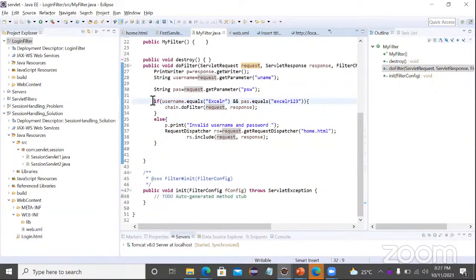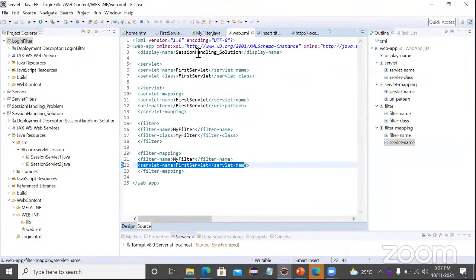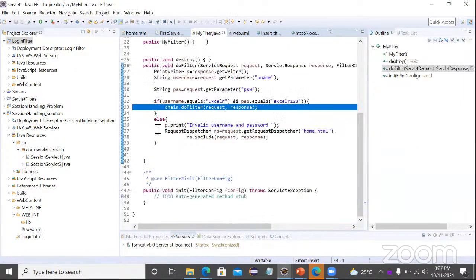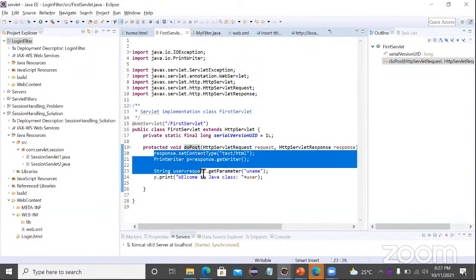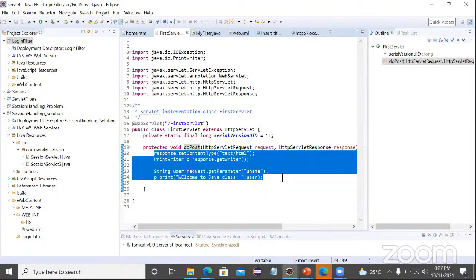Suppose now our username and password are matching, and now it is chaining, which means chain.doFilter. Now the control reaches this Servlet, because we are providing the chaining part here, the Servlet name. When this chain.doFilter method gets called, it calls that Servlet class name, reaches that class, and then it prints whatever logic we have implemented here, depending on that it performs.